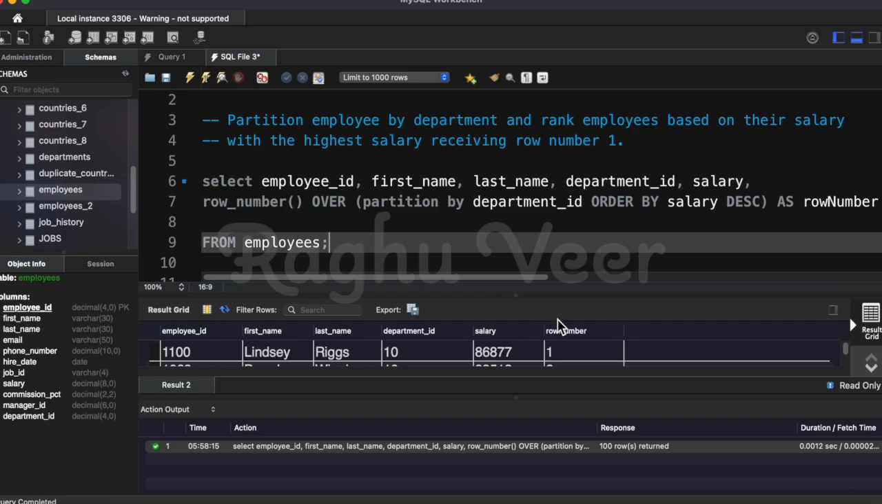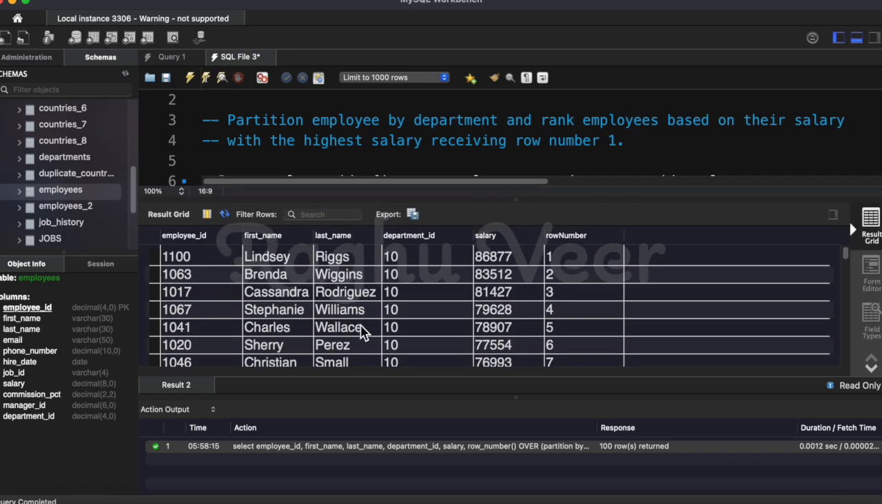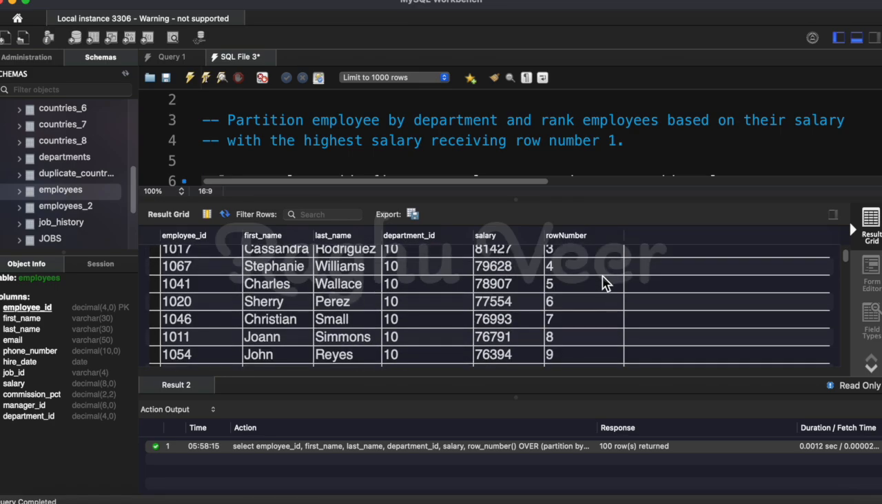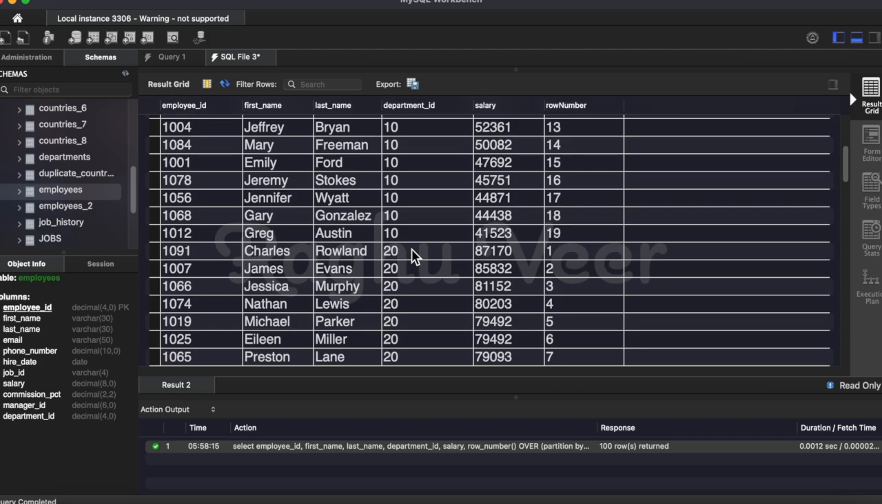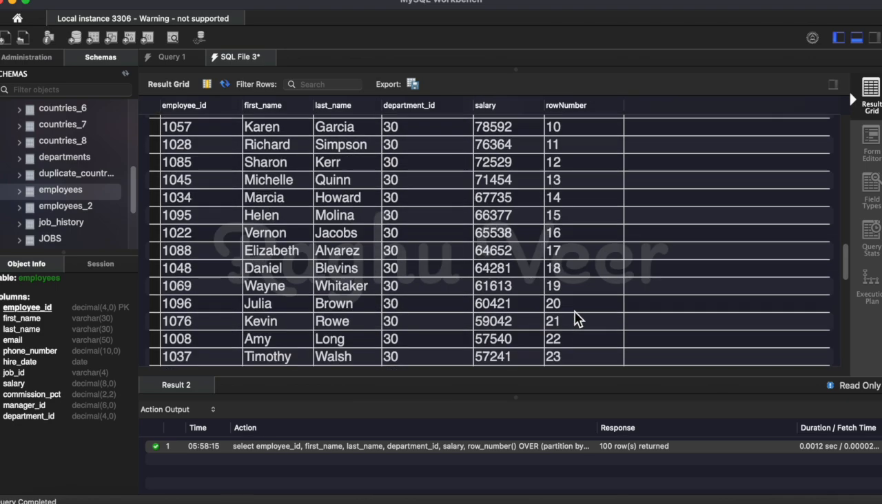Let's get the result. Okay, so the result we got is the employee ID, first name, last name, department ID, salary, and row number. So all the rows with department ID 10 are grouped together and given a unique row number, and all the rows with department ID 20 are given a unique number, again starting from 1. And similarly for department 30, a unique row number is assigned.